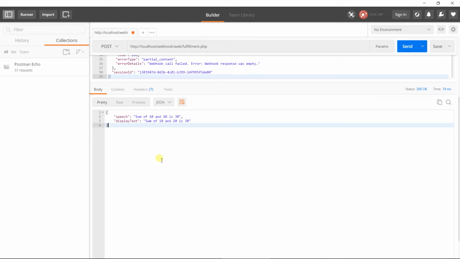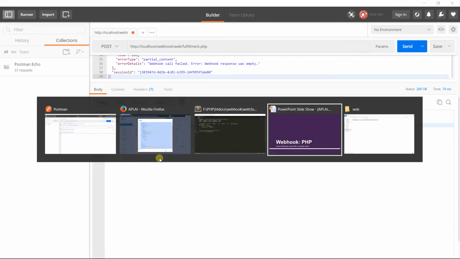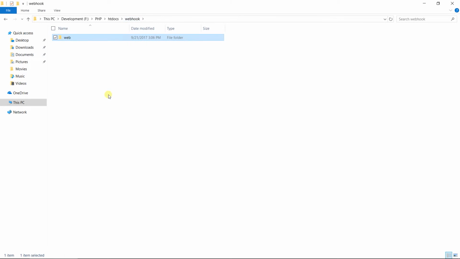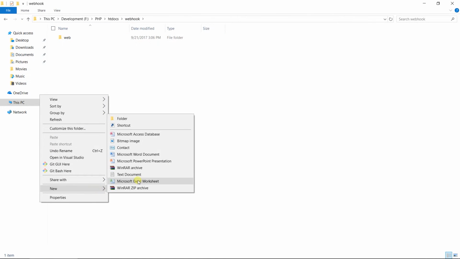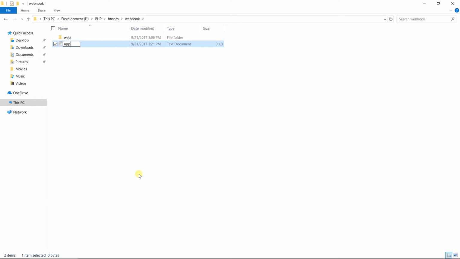After successfully testing in the local environment, now we will deploy it in Google Cloud. For this, I have already downloaded and installed the Google SDK. The link is already available in the description. To deploy the PHP app on Google Cloud, we need to create an app.yaml file at the root level. So let's switch to the root and create a new file, app.yaml.